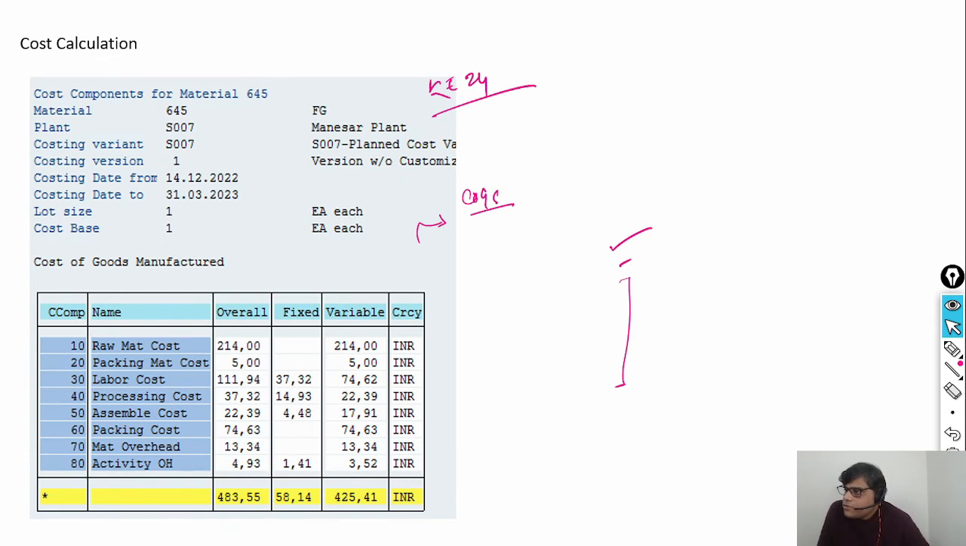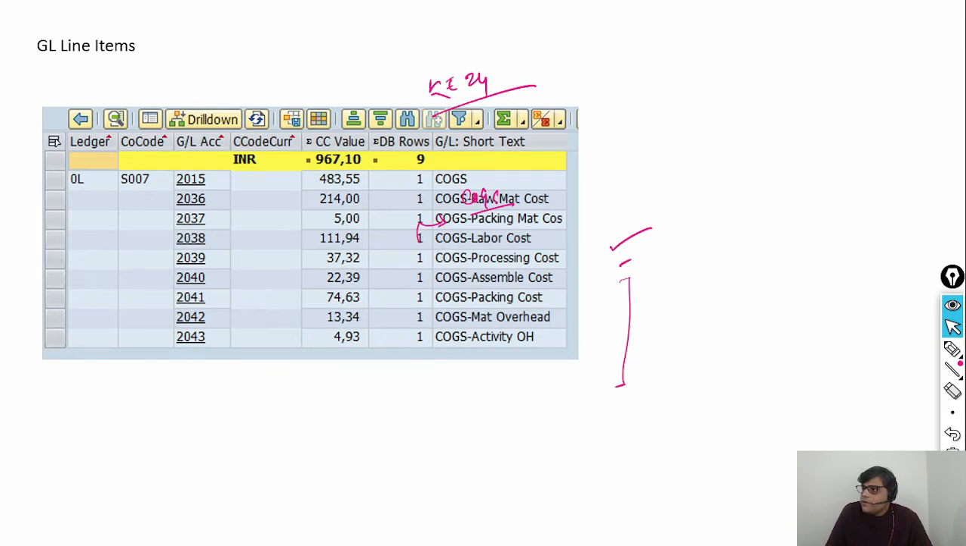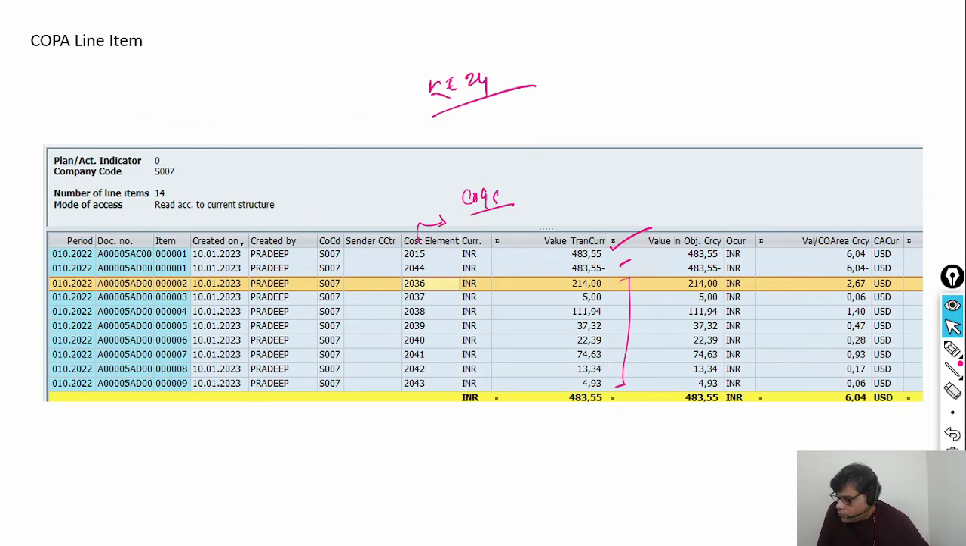Okay, so my material cost is 214, packing material cost is 5, then labor cost is 1114. Exactly, you can see these figures are there. 214, 5, 1114. So individual components are there. So it is bifurcation of my COPA report, or bifurcation of my COGS account. Now this figure we have bifurcated with the individual components.